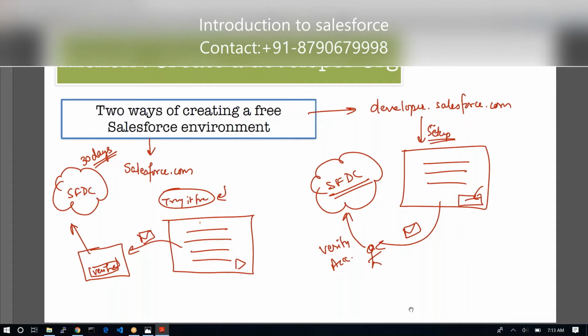We have already seen the two ways of creating a free Salesforce environment. As I mentioned, there is the developer one wherein you get access to everything, so you have to focus on that. The other one is login.salesforce.com, wherein you create your credentials, but that remains there for 30 days only and it gets expired on that link.